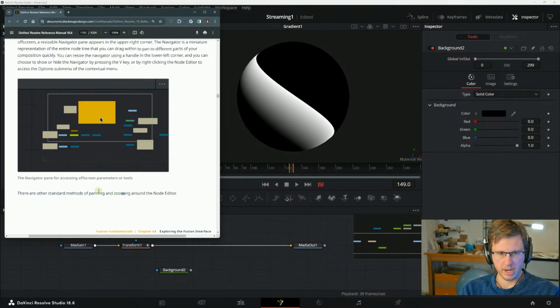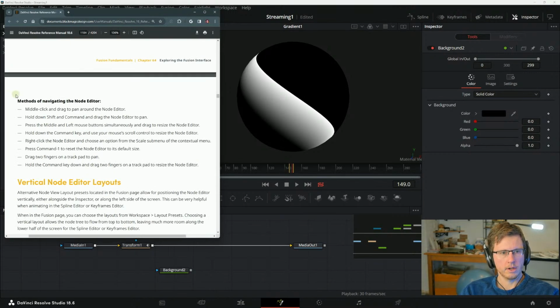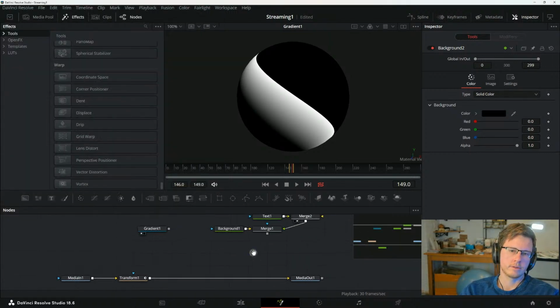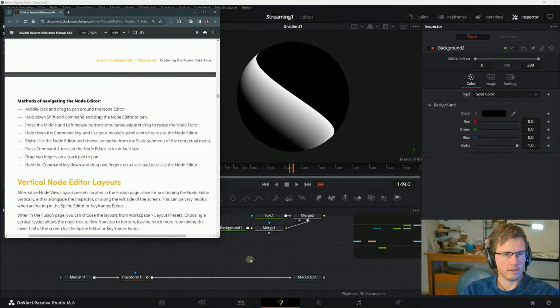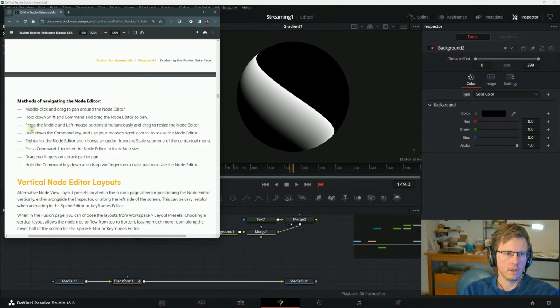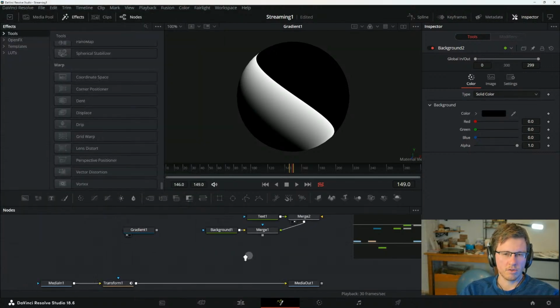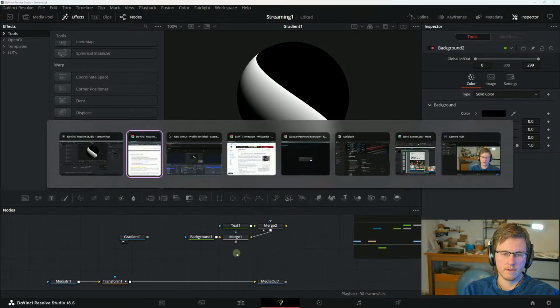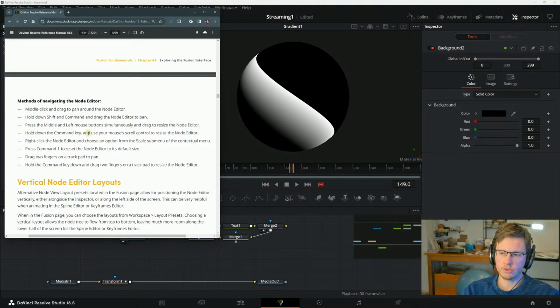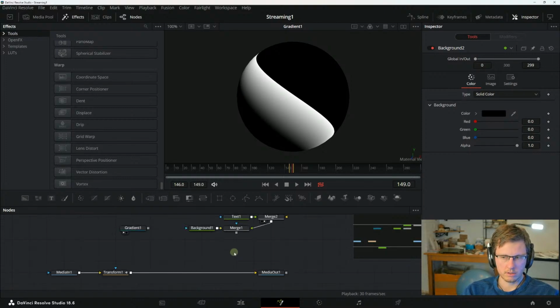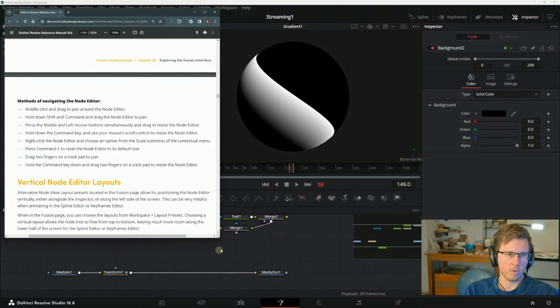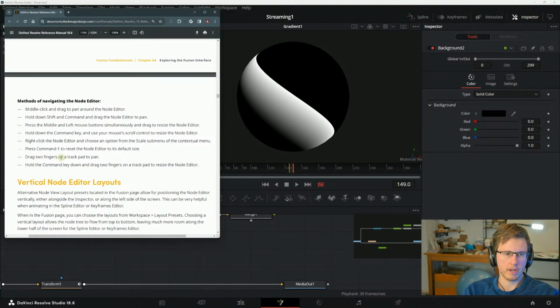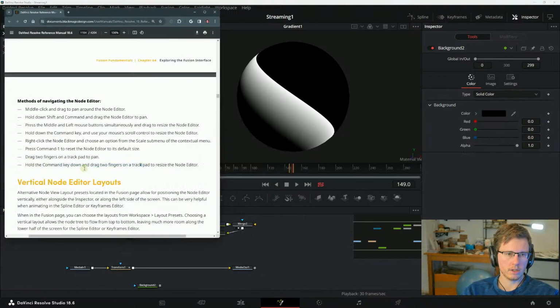There are other standard methods of panning and zooming around the node editor. Middle click and drag. Hold down Shift and Command and drag. Same thing. Press the middle and left mouse button simultaneously and drag to resize. See, that's a new thing I've never seen before. And then hold down the command key and use your mouse's scroll control to resize. Same thing. That's how I usually do it. Hold down control and scroll wheel. And then press command 1 to put it back to 100%. Or drag 2 fingers on a trackpad. We're not on a trackpad.